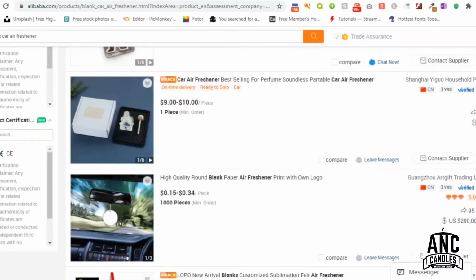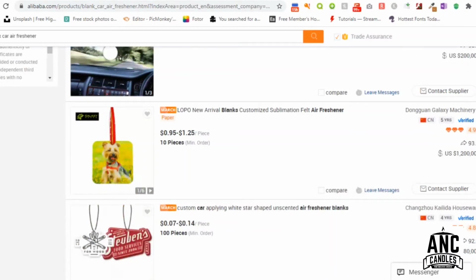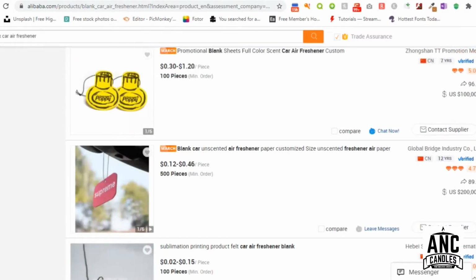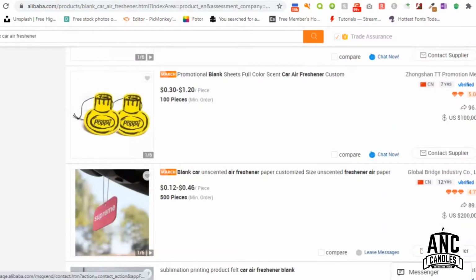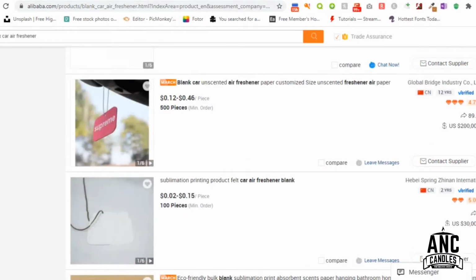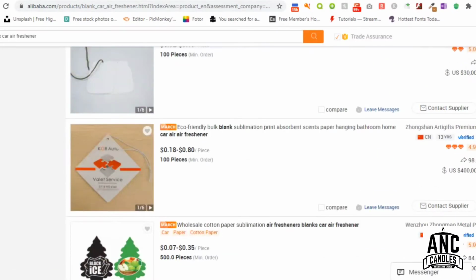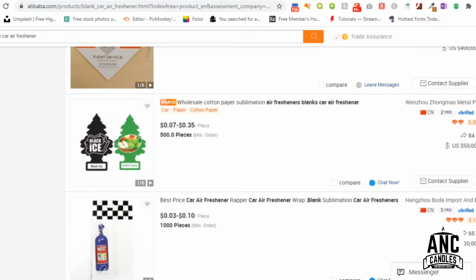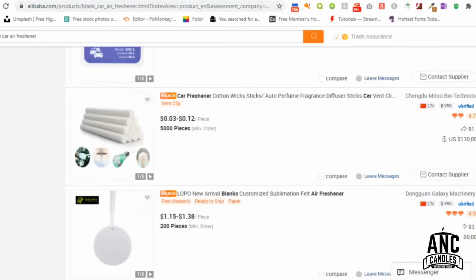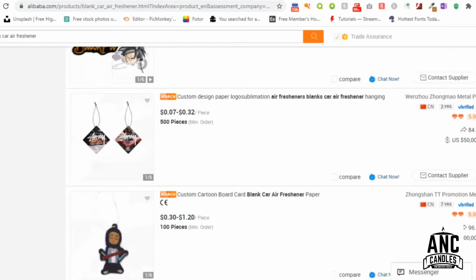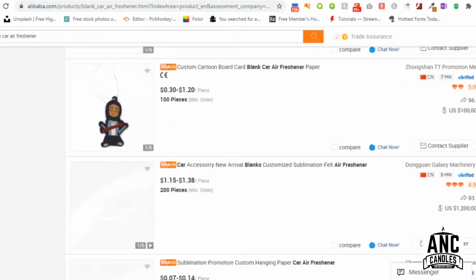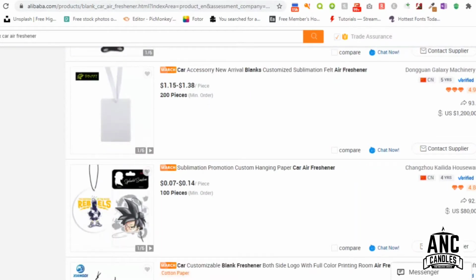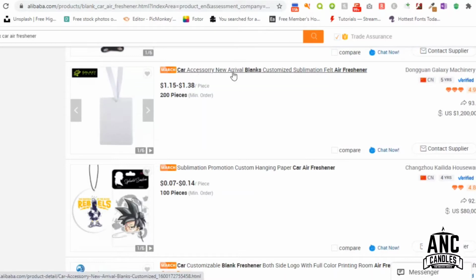Okay, so now you can go down here and you can start looking at what you want. Okay, some of these ones, even though they have already made ones, they have blank ones. You can reach out to them and ask them if you want blank ones, and then you guys can start negotiating about that. Okay. So you can go down and see the one you're looking for, whatever one catches your attention, then you can go for that. Like for example, this one says car accessory new arrival blanks customized sublimation felt air freshener. So let's click on that.